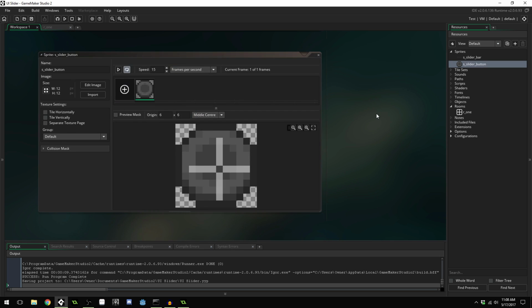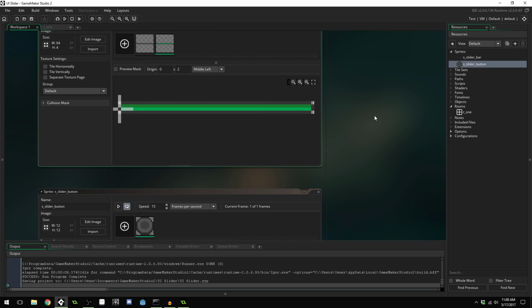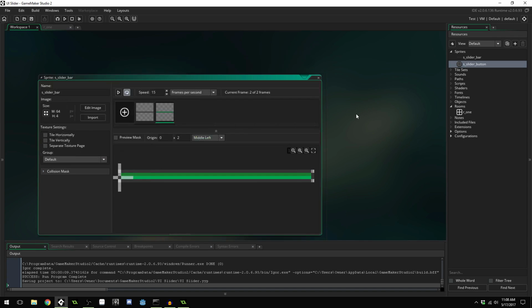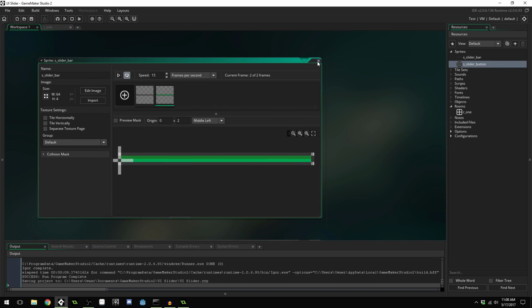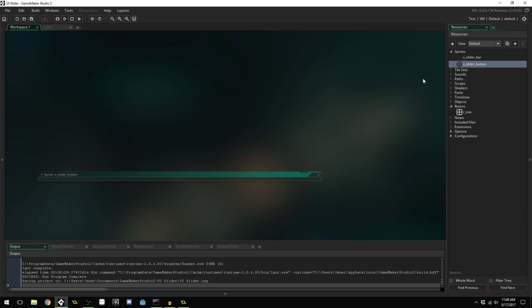So once you have those sprites, you can either use them from the project that I include in the description, or you can create your own. Once you have those set up, you're ready to go. I've named mine S_slider bar and S_slider button. Now what we need to do is create some new objects.